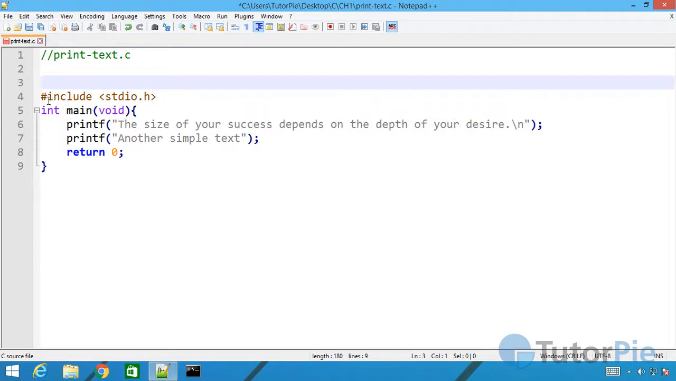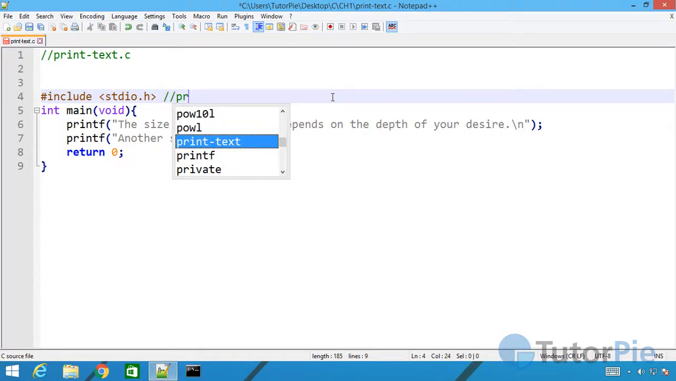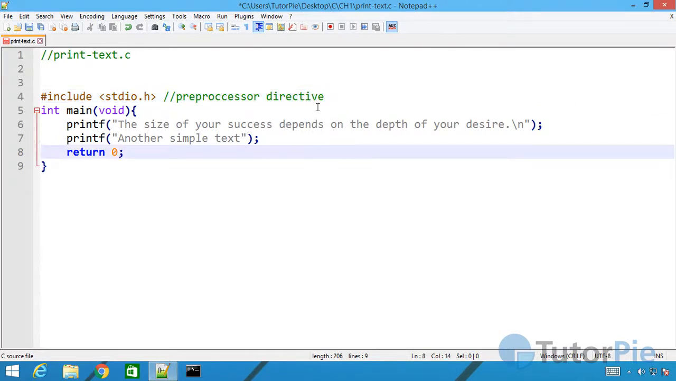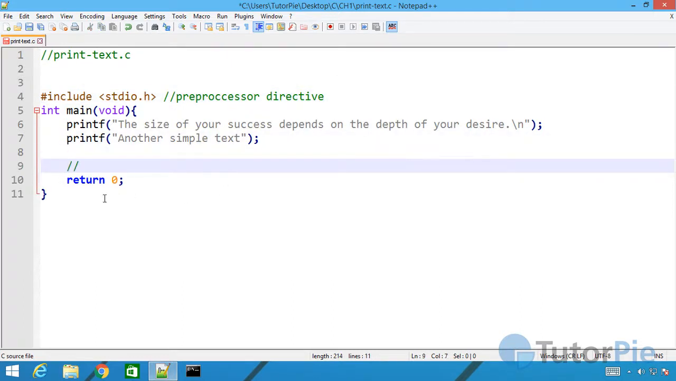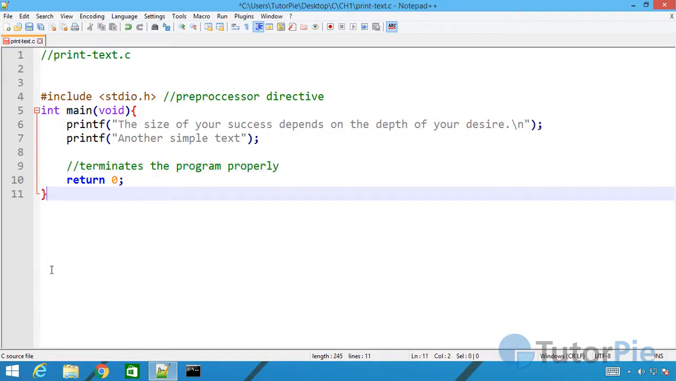Now this time I'm going to add it on line 4, describing the preprocessor directive. So right here I'll type 2 forward slashes and then type preprocessor directive. You can see here I add the second single line comment, and then at the end, just above the return statement, I'll add terminates the program properly, like this. So 3 single line comments.